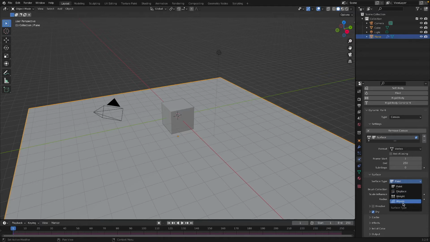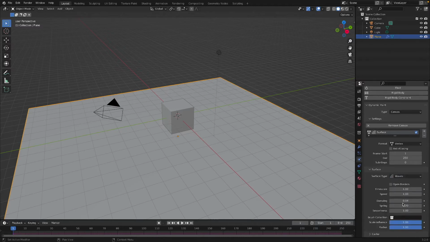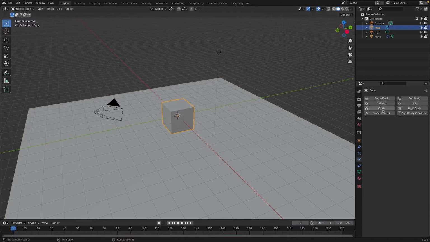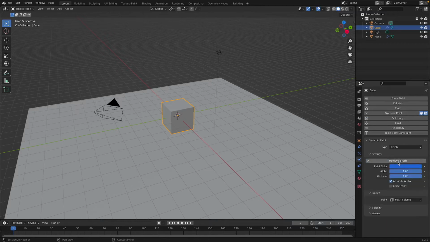As waves, it's going to be foam and stuff. And so you can do some cool stuff. So I'm going to have it as waves. That seems fine. I'm going to click on the cube. I'm going to do dynamic paint instead of the canvas. This is going to be the brush. Okay, add brush. That's fine. And yeah, that's fine. So now I'm going to click on record.